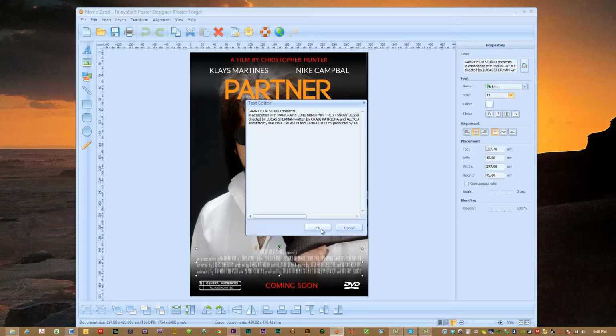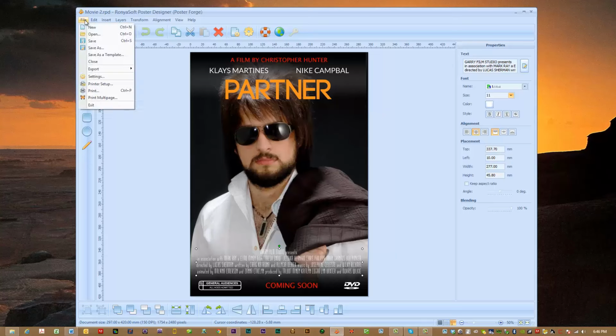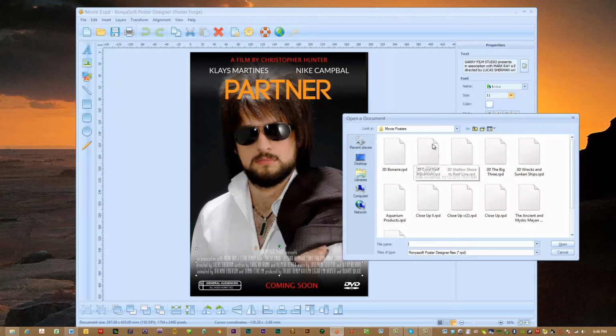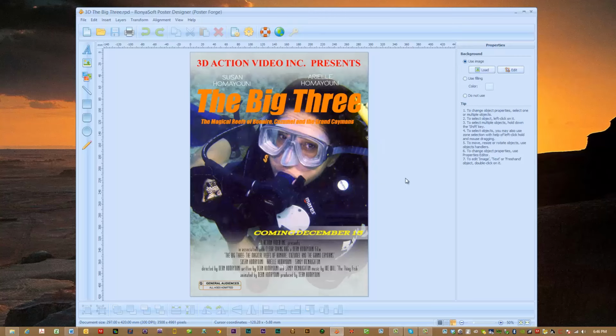and be able to get a movie poster done. As an example, I'm going to open up a template here. I'm under my movie posters template, and I'm going to bring up the big 3D, the big 3. And that's my wife. That's her in the picture, and you can see some of the things we did. Well, I'm going to open up a different file, and we'll take a look at it. We'll show you some of the quick things that you can do with this program off of the base templates.